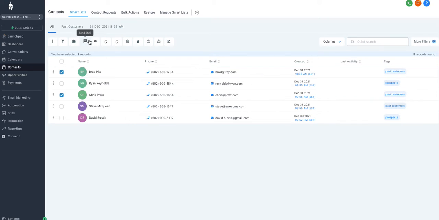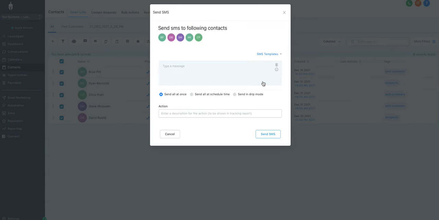Next up, you've got SMS and sending emails. This is really a quick way to fire out a blast to customers. So let's say you want to email all customers or text all customers. What you could do is select all the records and click SMS and then OK and type in a message.